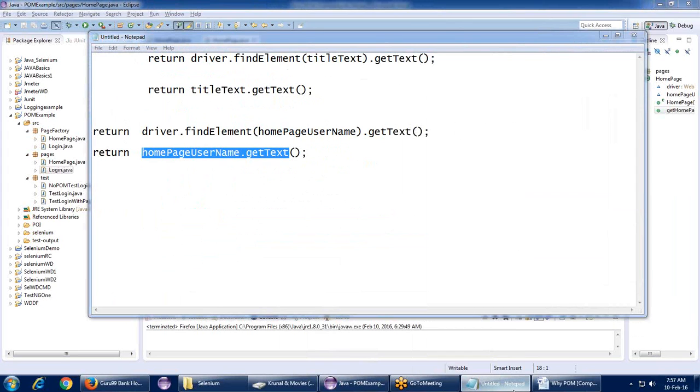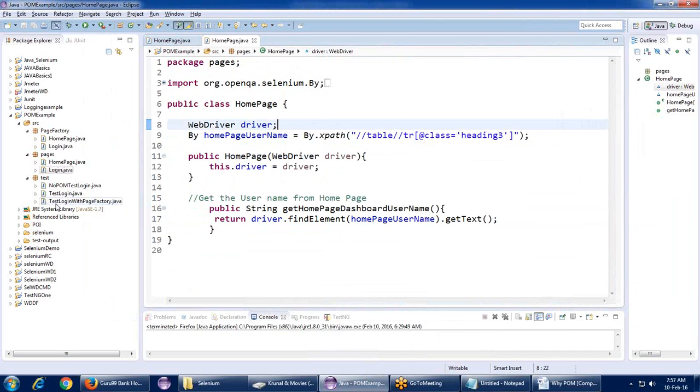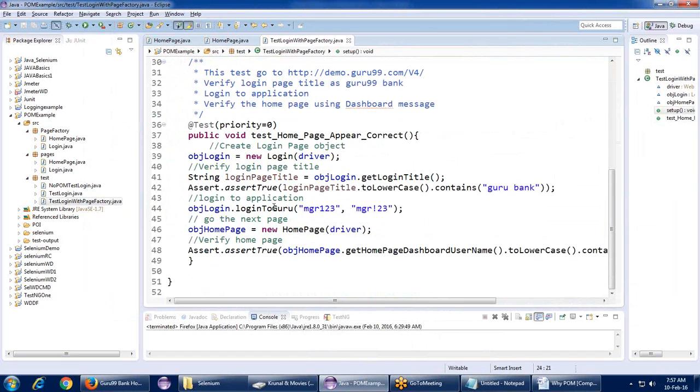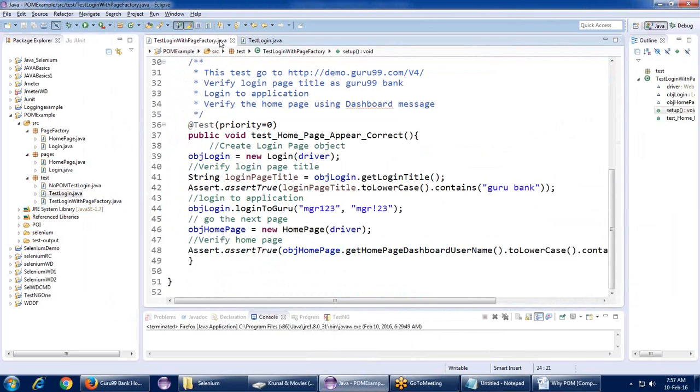And now, same as the earlier one, we are also creating a separate test login, but this time with page factory. If you see, there is no change so far between the standard test login and test login with page factory. If we compare side by side, both look the same. No change though.